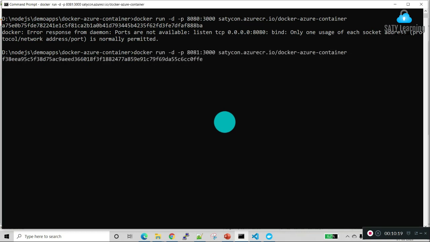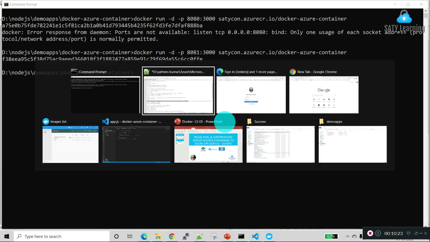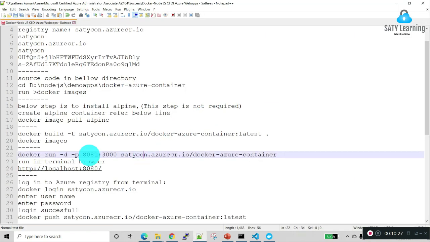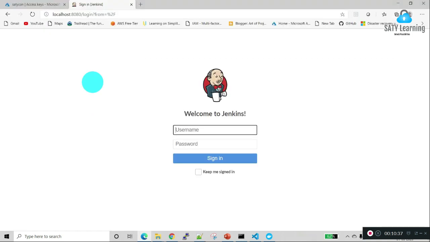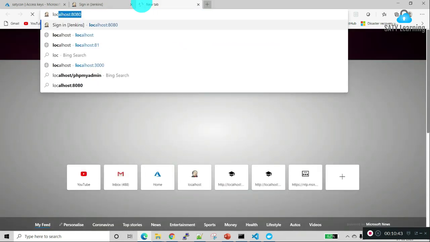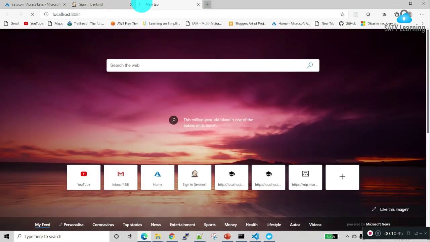So probably it should work actually. So 8081 is working. When we are providing this port number, we need to check our terminal. If we are using any Tomcat server or any other server, the port number should not clash with other servers. So I'm giving localhost 8081.